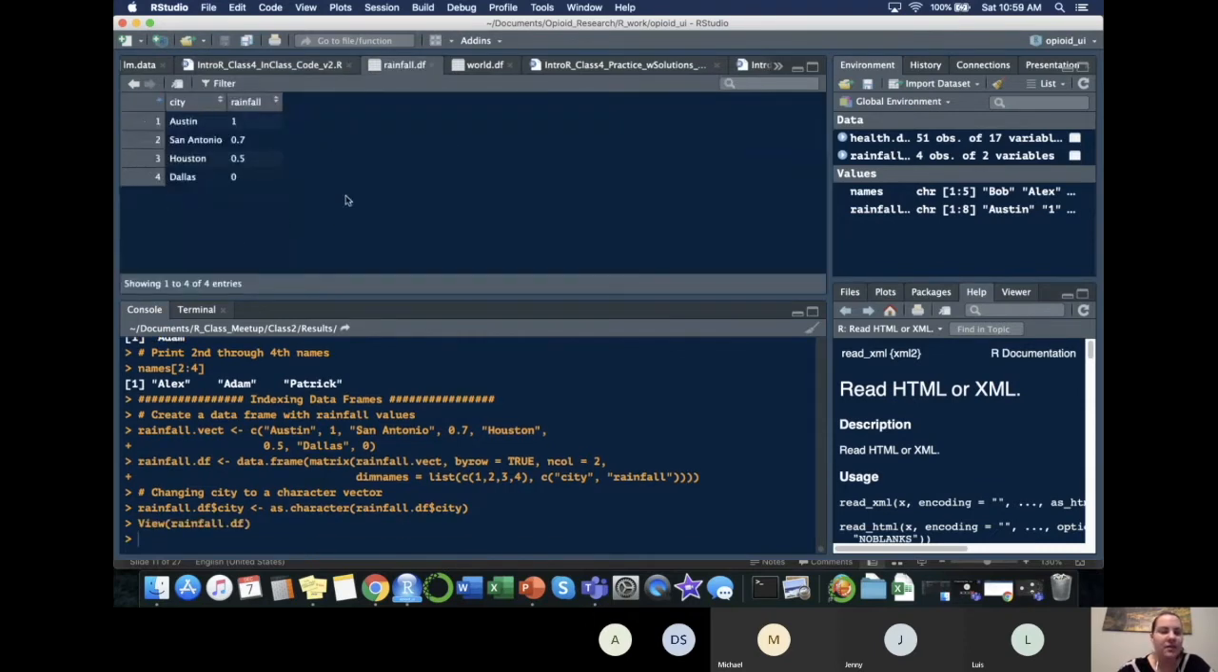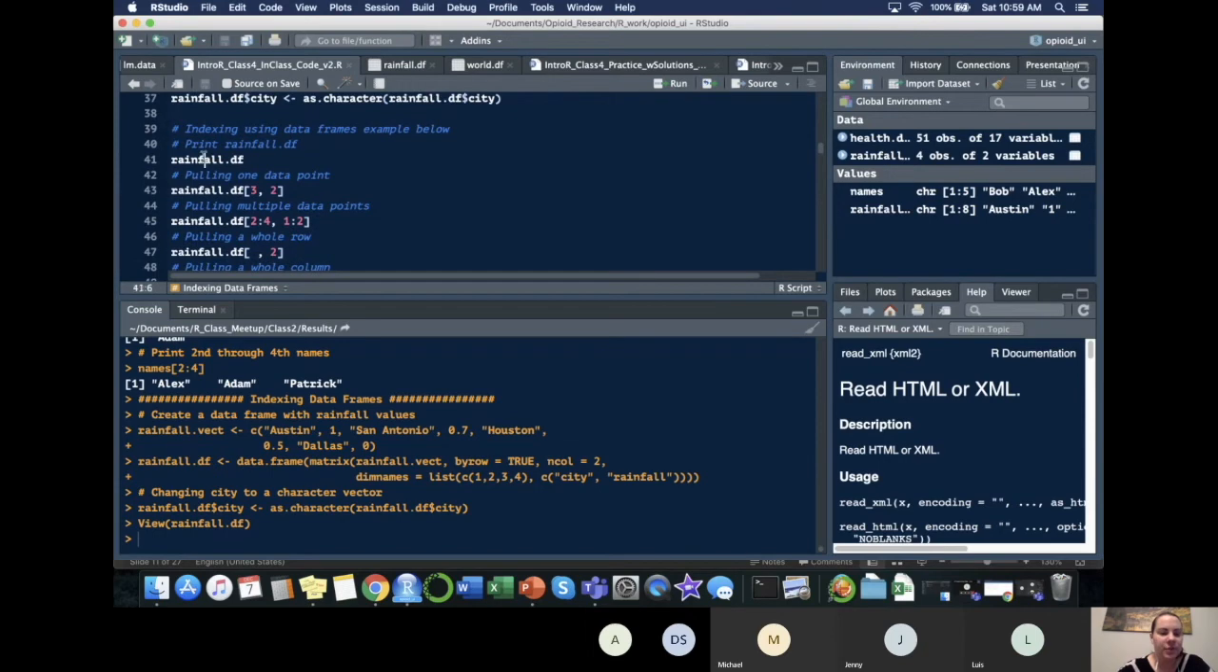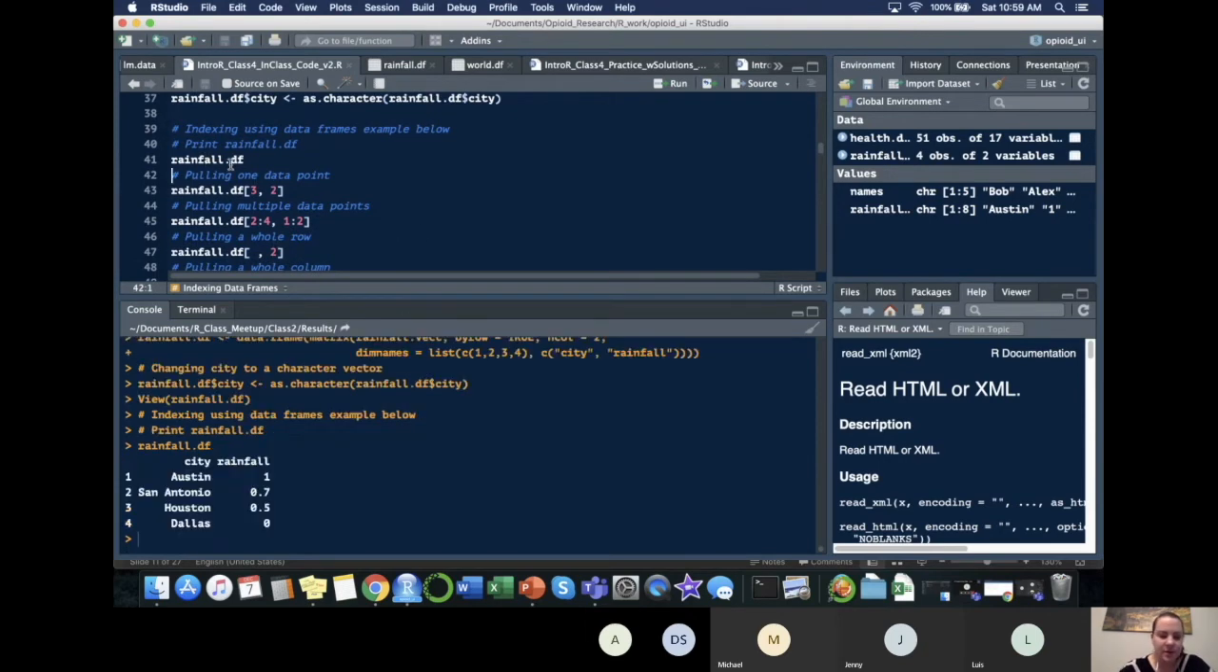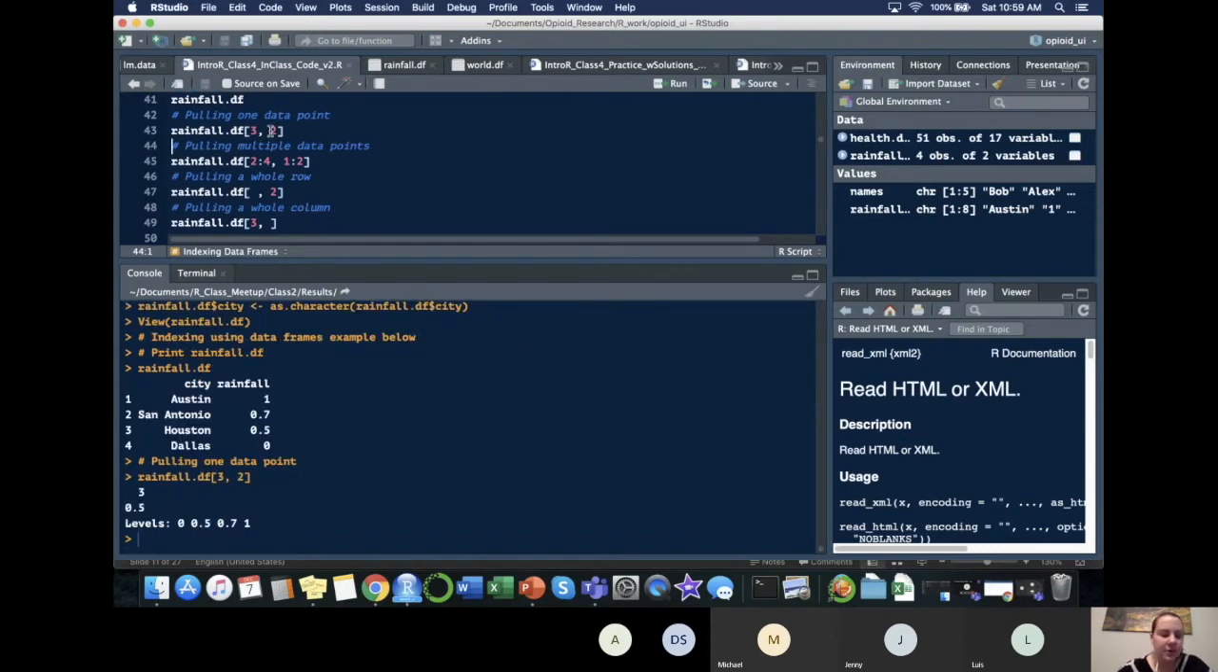We can see that this looks exactly the same as I had in the slides. For this example, I'm just going to print this for reference, and I'm going to move up. The value here is what I showed you before. When we take that rainfall data frame and do the third row, second column, it returns 0.5.